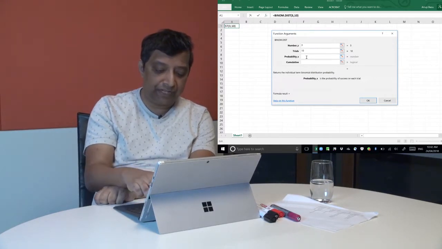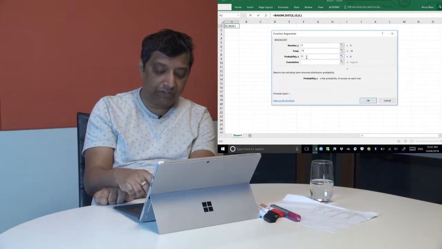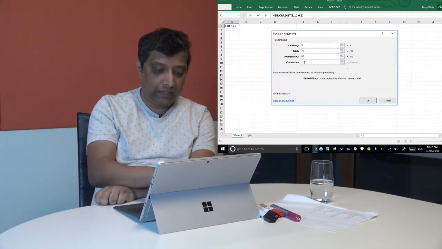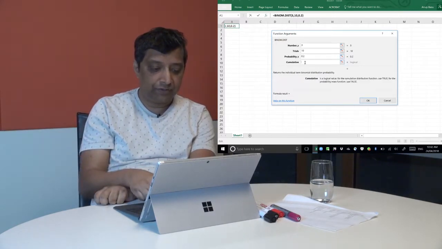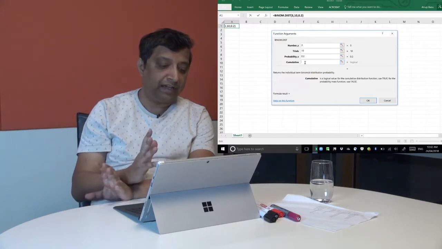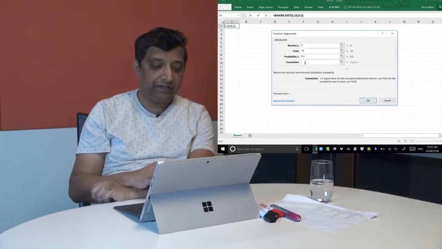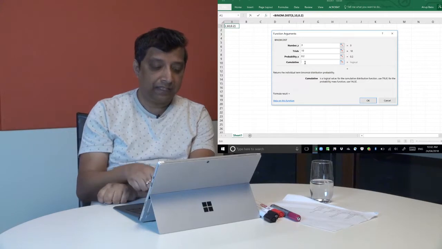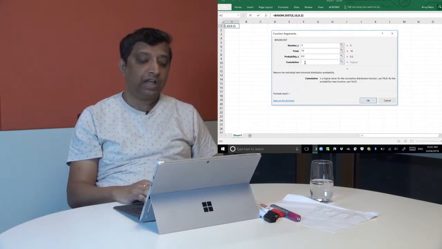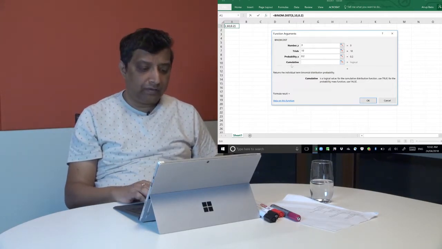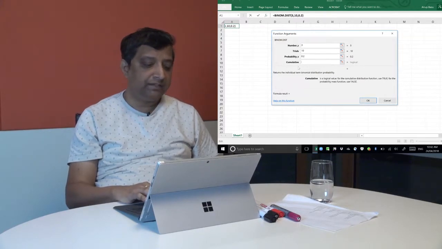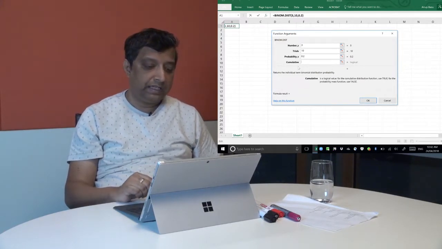You can either type in 20% or simply write 0.2, whichever is convenient. So 20% is the overall chance of finding a defective, if everything is fine, if the shipment is fine. The last field, called cumulative, deserves a little bit of attention.